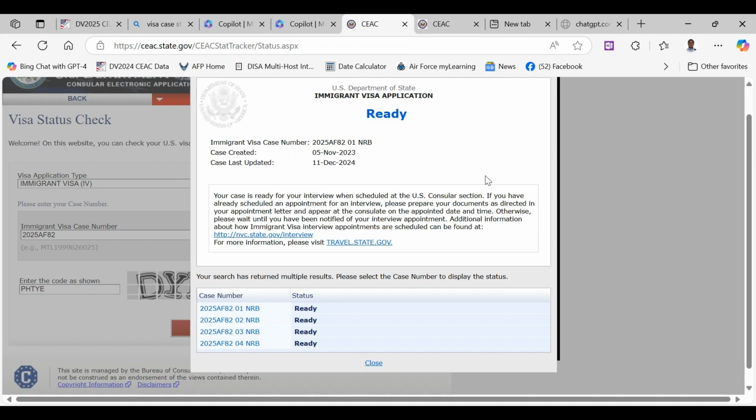Ready? So, this case number 2025 AF82, which is a lowercase number, is not a single person but a family of four. Yes, a family of four. All their visas are ready. Soon they will receive, or they might have received, a 2NL or interview notification. So you are lucky. God bless you, guys.